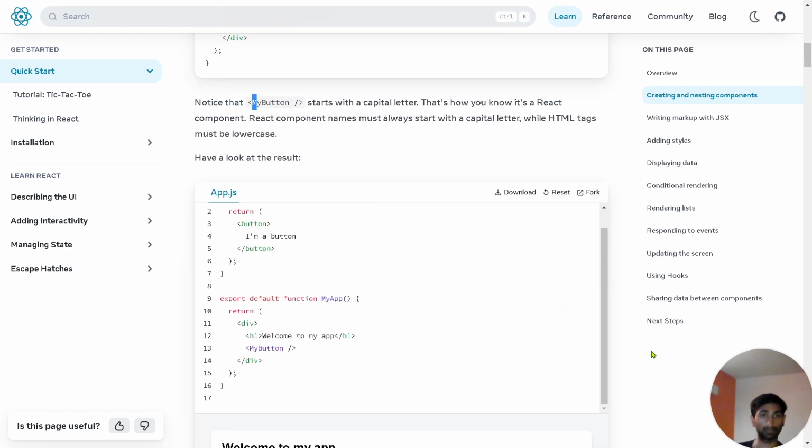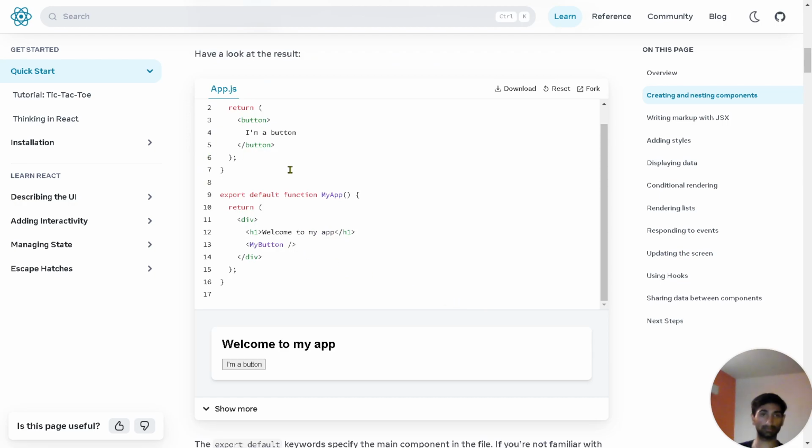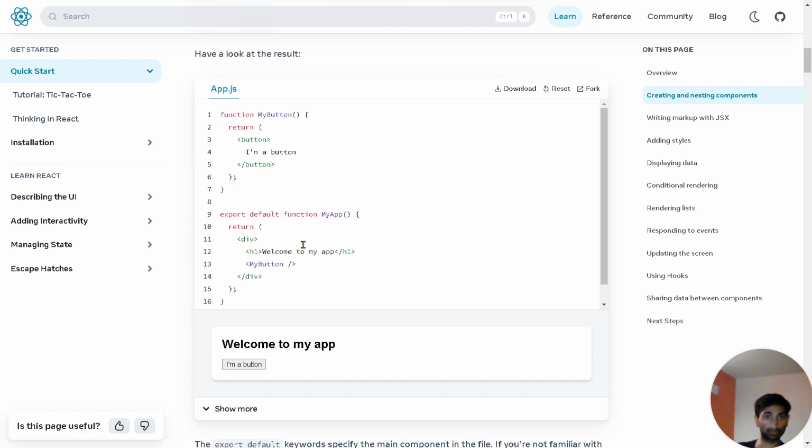All right, and have a look at the result. Oh, that's nice. Within the website, you have an interface where you can play around. That's interesting. And there's also a fork button up here, so you can fork it and clone this project. All right, so the MyButton function is up here, and then the export default function MyApp is down here. What they're doing is using that function and calling it within MyApp.